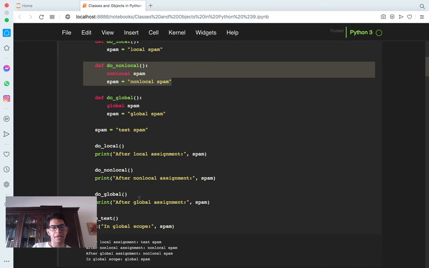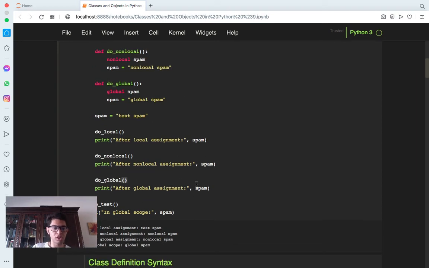function. And here we will do the do global, which is also very important. We will have a global variable spam, and we will have after global assignments it's spam, it's this global spam, and we will have do global and print after global assignments. So after global assignments, if you see, we still have our non-local spam. We still have the value that got in the non-local.